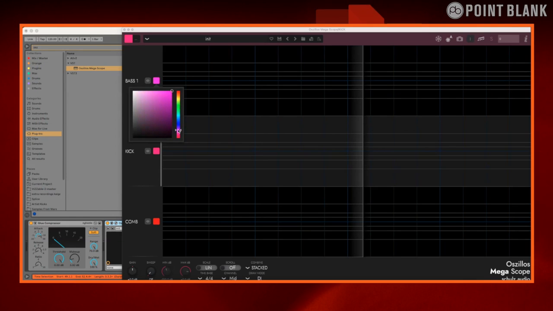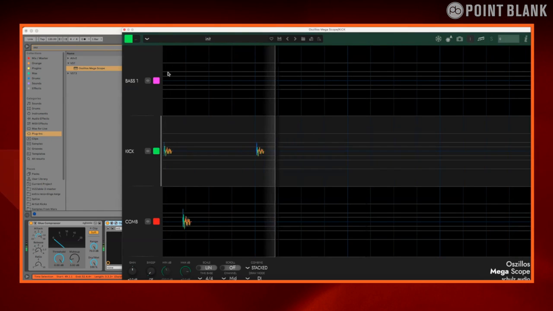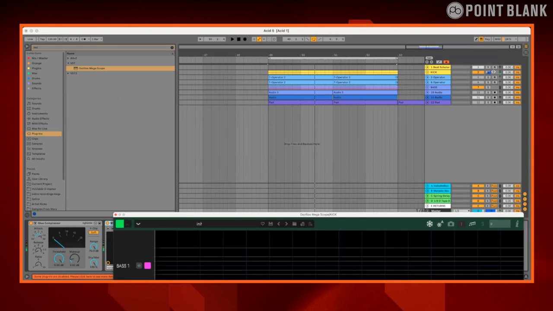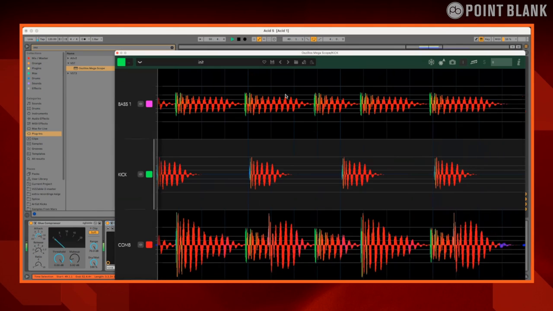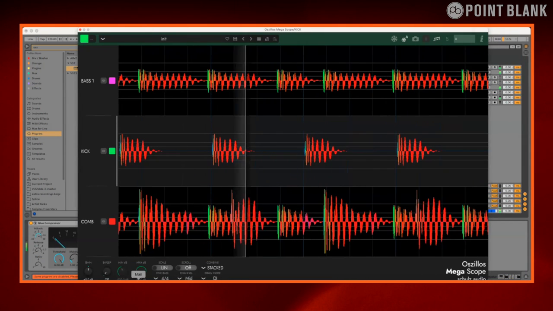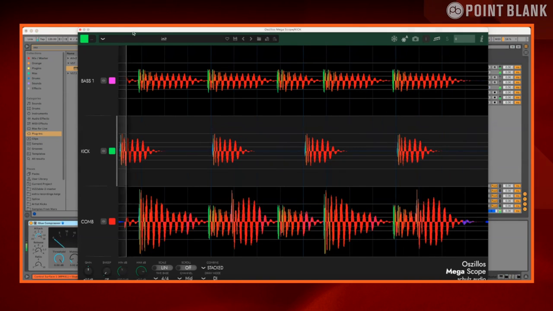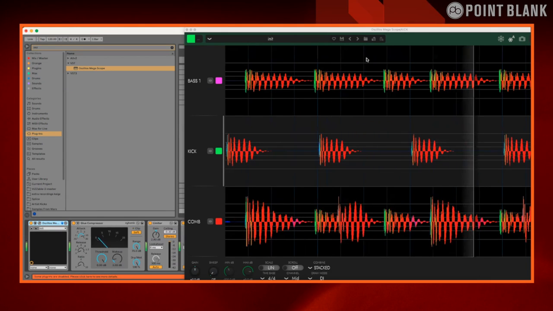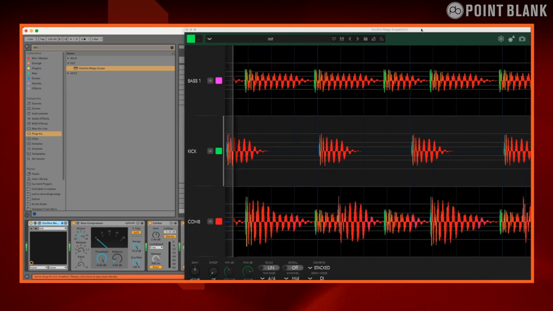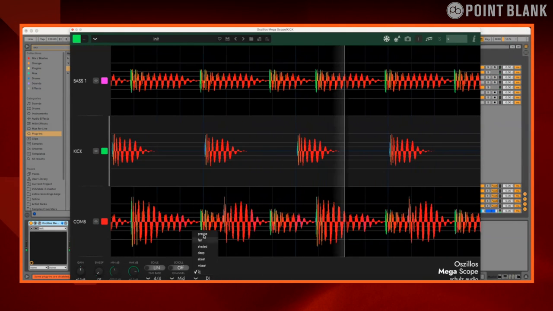I should go hot color, cold color, hot color. Just make it look nice. Okay. Plugin latency, so that's fine. Great, let me just make this precise.